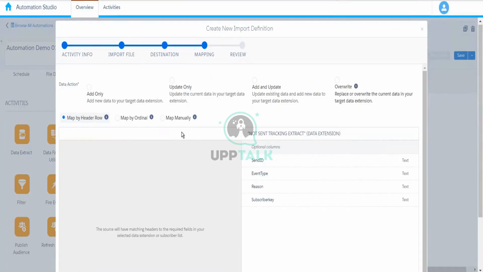We have three options, map by header row. Whatever the headings that we have in the CSV file, if it finds that same field in our data extension, then it will automatically be mapped. Map by ordinal means, 1, 2, 3, 4 like sequence where it will be mapped. Map manually means that we can map manually the fields. Since we have the same set of fields in our data extension and in the CSV file, we'll be going with this first option. And we have the selection of how we want to import the data.